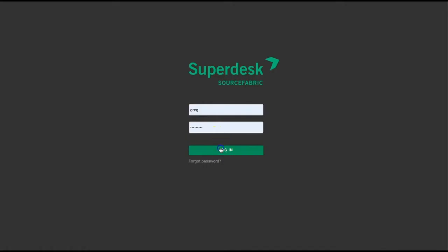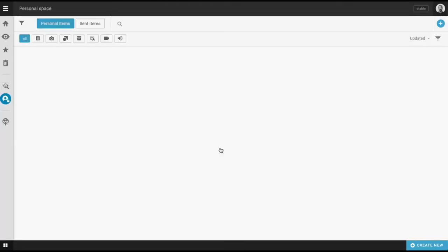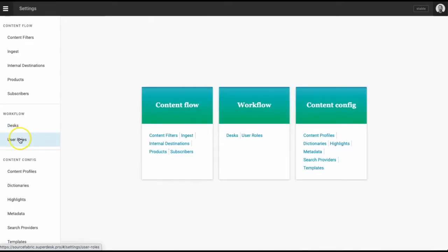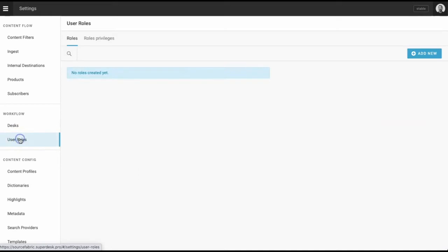To get started, log into Superdesk. Once inside, navigate to the User Roles window, which can be found under the Settings tab via the hamburger menu at the top left corner of the Superdesk interface. From here, you can set up the roles that will define your team's workflow.